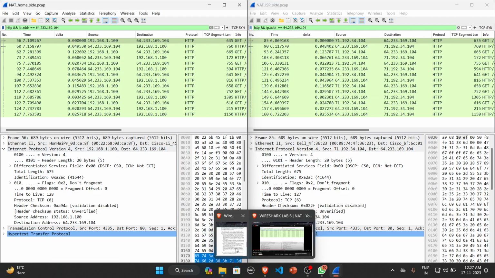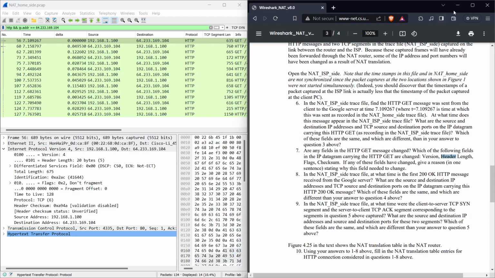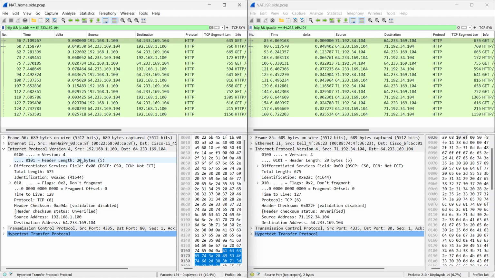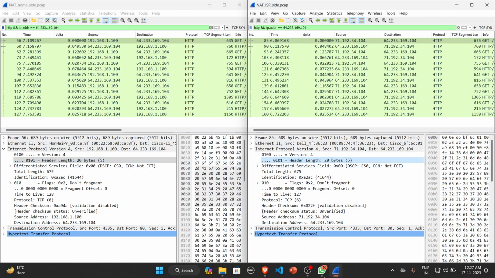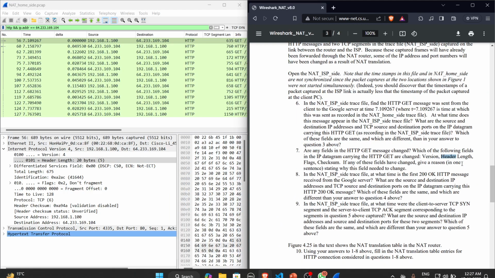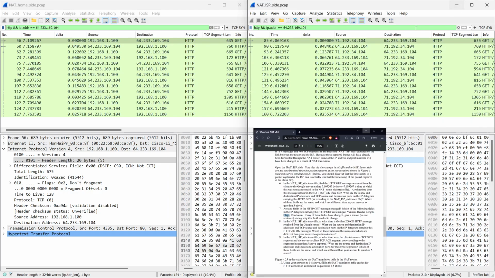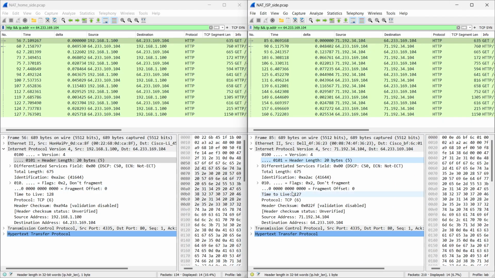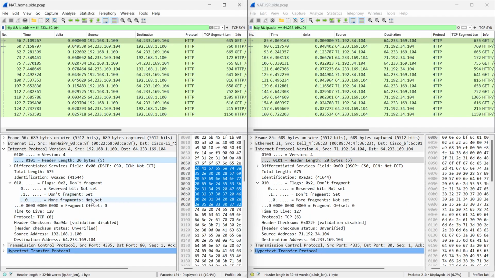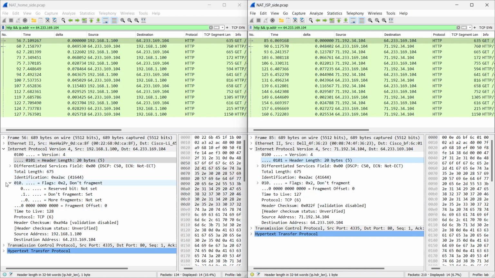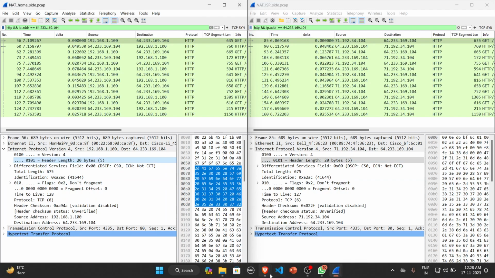Second, we have the header length. We check the header length: it is 20 here and 20 here also, so both are the same. Next are the flags. As you can see, the flags are both Don't Fragment, so the flags are also not changing.